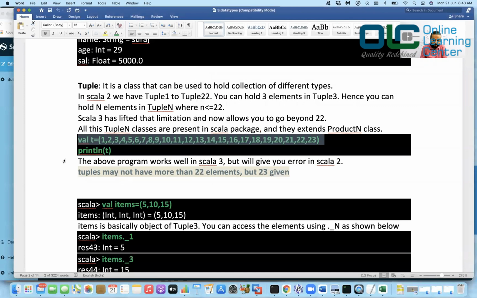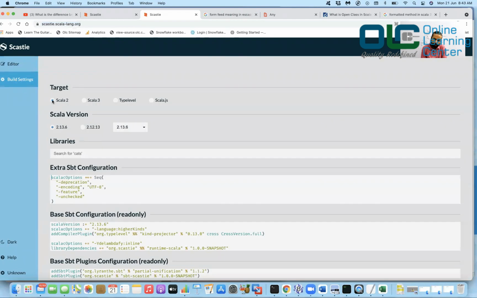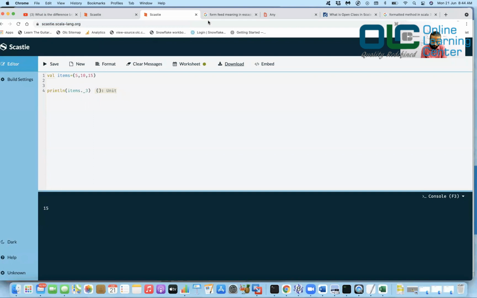Now, I have already installed Scala 3. So what you can do is, probably you can go to this website, wherein you can see this is basically an online editor, scastie.scala-lang.org. This is an online compiler wherein you can change your compiler and work with the different versions. Now I'll go to my build settings and check it out. I have Scala 2 here, and 2.13 is what I'm actually using. So I'll go back to my editor now.